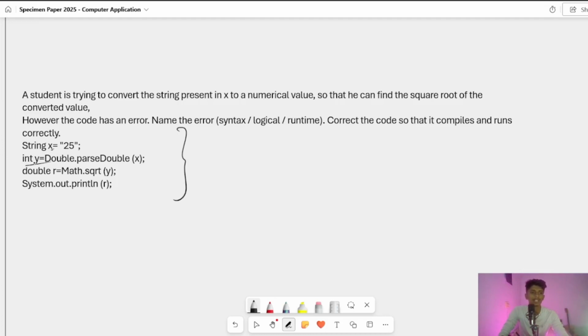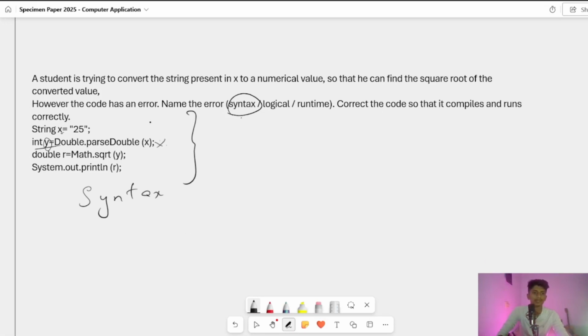You have declared the variable y as int, but you are going to convert it to double by passing x to Double. So how is that possible? It will not be assigned. So this particular line is the error, and that is a syntax error. So the answer for the first one is syntax error. Let us correct that. It is also very simple: make int y as double y, and the rest of the things are the same. You will get the output. It was a very simple question. Again, you should just analyze the code.